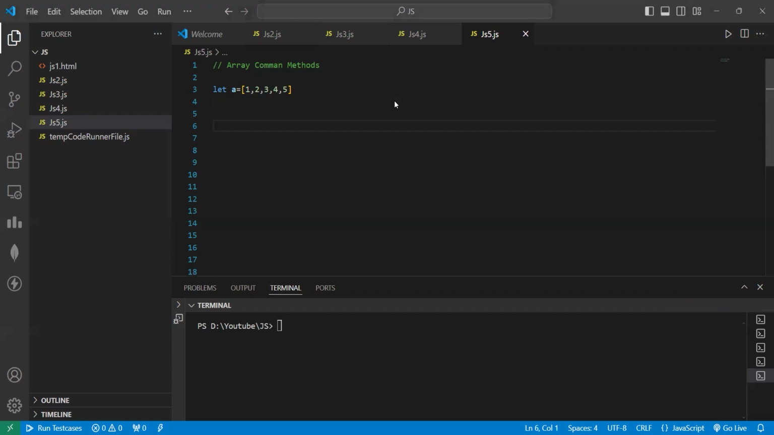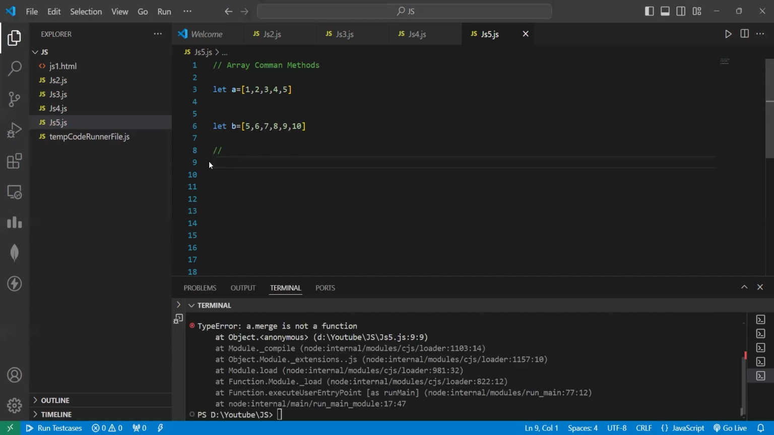If I wanted to add two arrays, let's say I wanted to merge these two arrays, how can I do that? There is an inbuilt method, concat, by using which we can easily merge these two arrays. Let's see how we can use that.